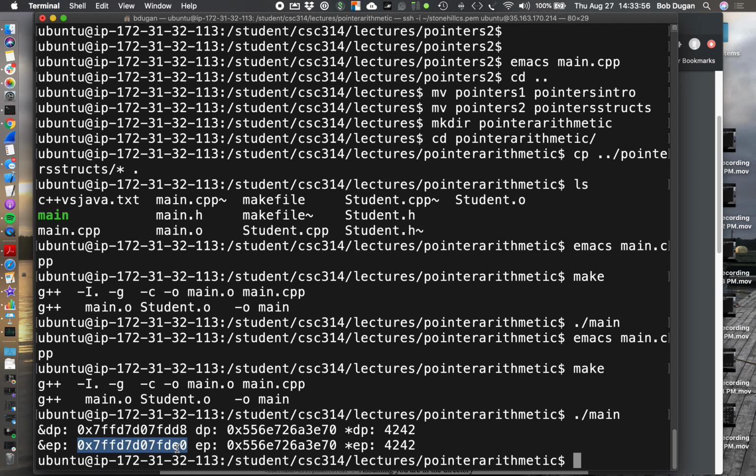Just a few years ago, you would see not 8 bytes, but 4 bytes. And that's because we were using 32-bit architectures, which meant that addresses were stored in 32 bits or 4 bytes. All right, cool. So let's mess around with this a little bit more.